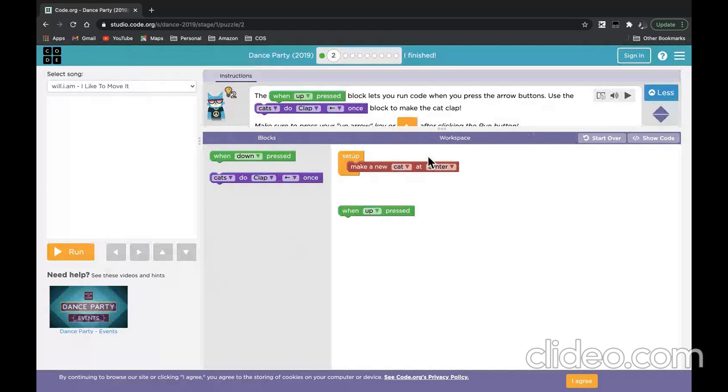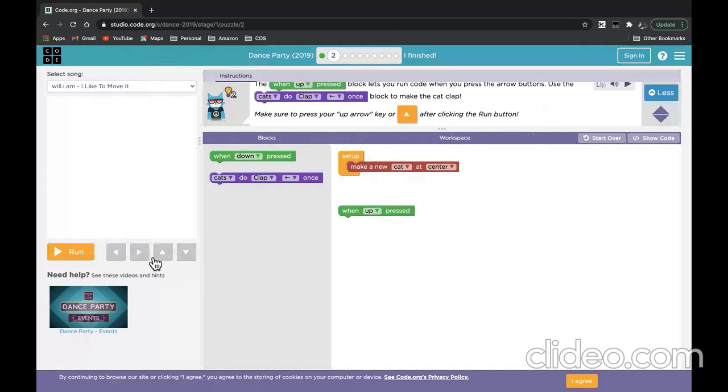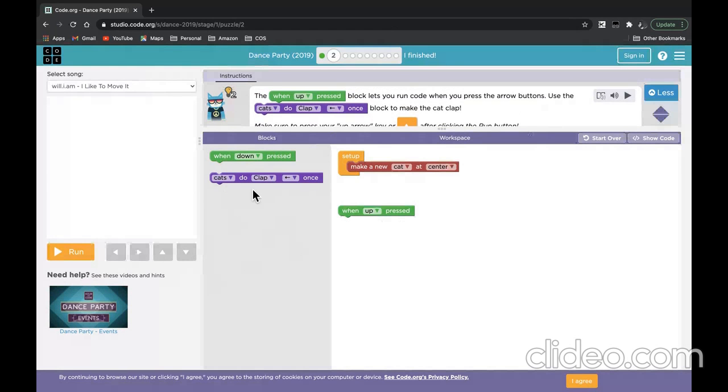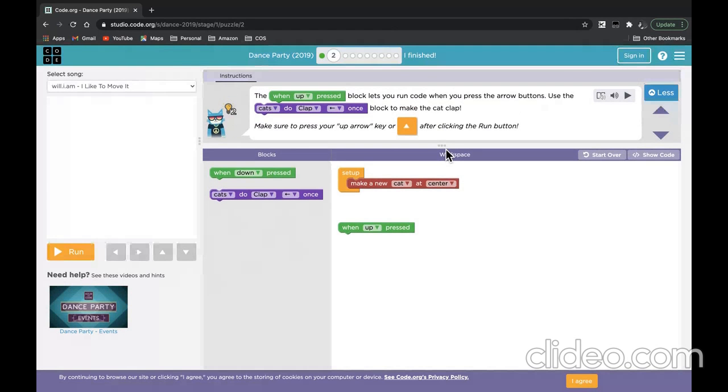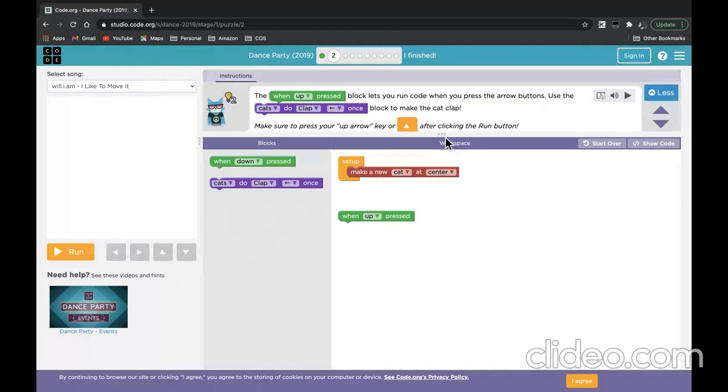Now here, the first puzzle aim was to teach you what this run button does. Now if you see in the second puzzle, we have some left, right, up and down arrows here, and there are two different blocks: when down is pressed, and there is one more block which says cat do clap less when left is pressed once. So what is the task here? You can drag your screen like this downwards to read the entire task.